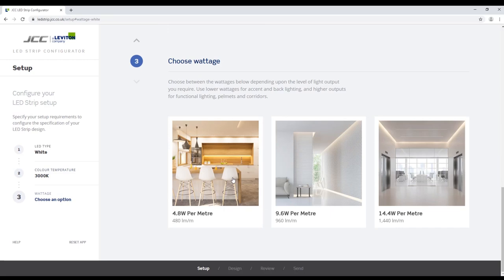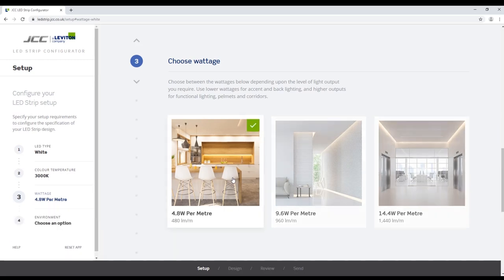Now choose the light output you require by selecting a wattage. Generally, 4.8 watt is suitable for domestic and accent lighting. 9.6 watt is more typical for task lighting, and 14.4 watt is more suited to applications that require a higher mounting point. However, this is simply a guide, and personal preference may vary.